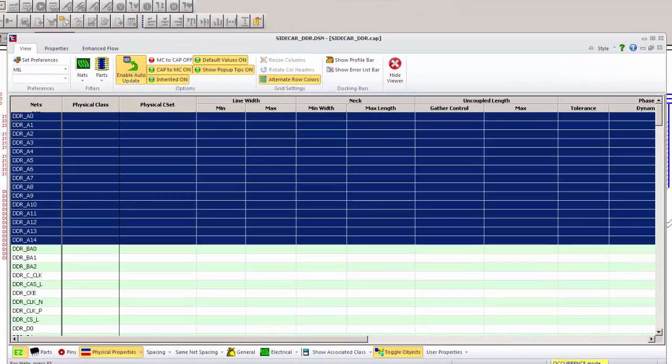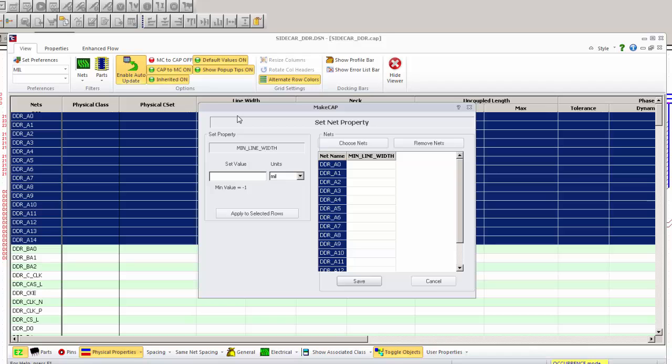I'm going to apply a minimum line width to the selected nets, and to do that, I'll put my mouse over that property and right mouse click. That opens up the property value form for that property, in this case minimum line width. All the nets that we've selected are now selected here in our list, and I'm going to give this a value of 5 mils and select Apply to Selected Rows.